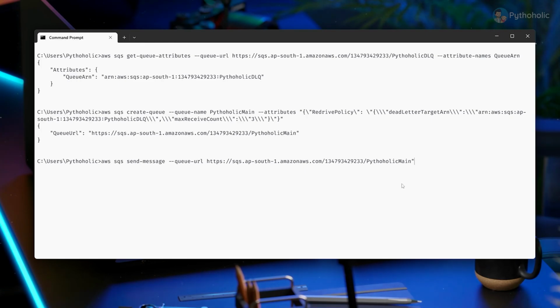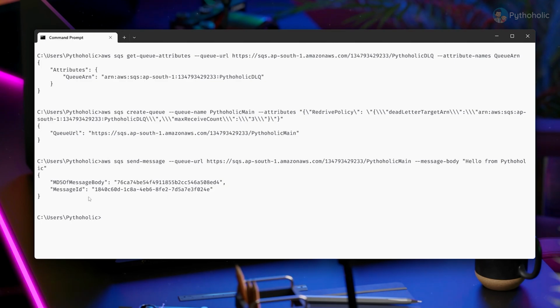And then I can pass whatever message I want to send. So --message-body. What is the message that I want to send? Hello from Pythoholic. Just remove this. That's it. Once your message is sent successfully, you'll get the MD5 checksum value for that particular message and the message ID. So now let's pretend our Python code on the consumer side has a hiccup and could not process the message correctly. This is the scenario that we are trying to develop here.